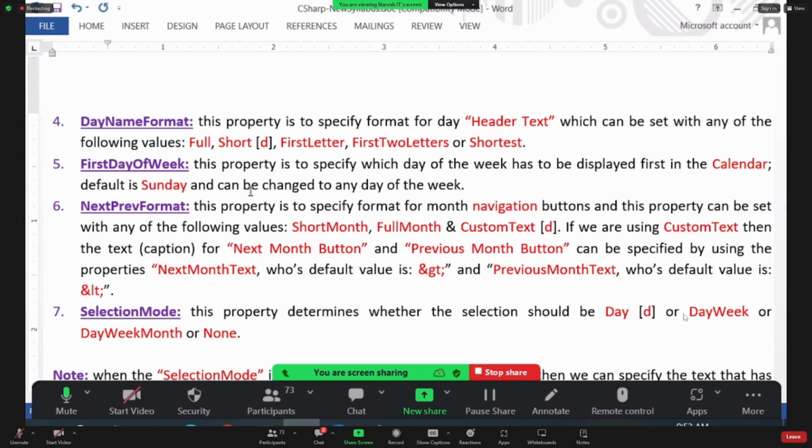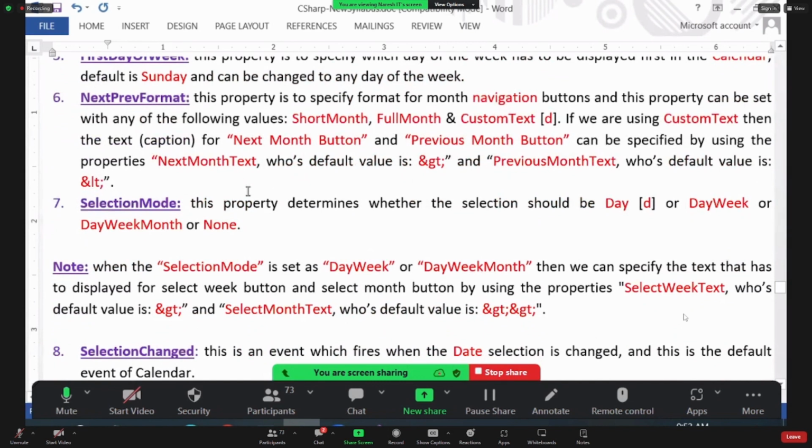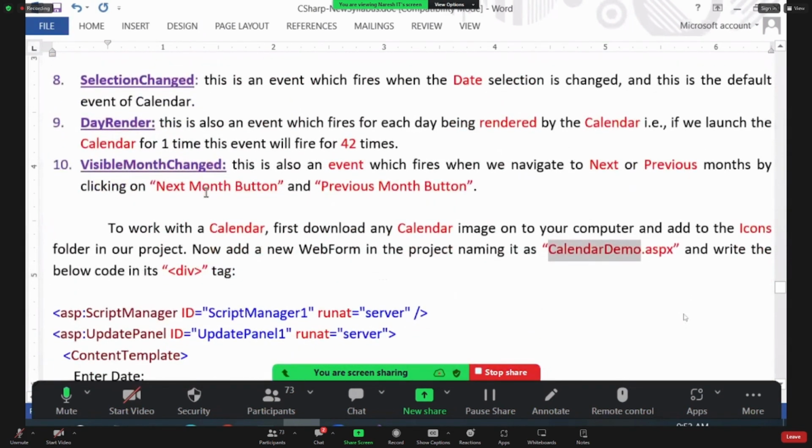Next, what do you want to see in the next and previous? You want to see next and previous buttons, you want to see months or your own custom text. Next, selection mode that tells you whether you want to go for a day selection, day week selection, day week month selection, or no selection. They are properties here. Next 3 are events. First event, we already used that event now. When we selected, the date came there.